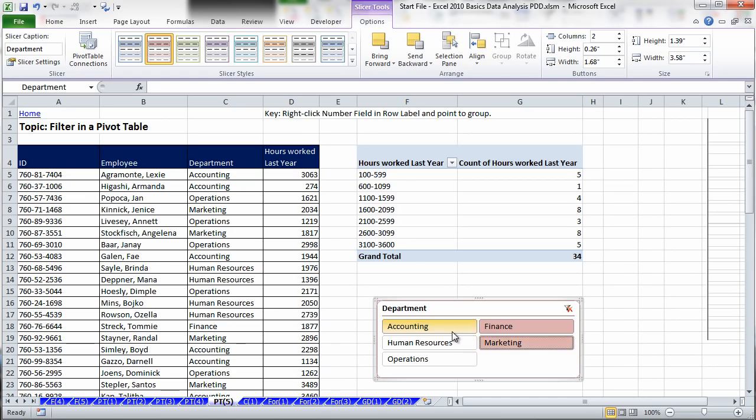Accounting and marketing and finance. So absolutely beautiful. Filtering using a slicer. Hey, that's a lot about pivot tables. One last thing about pivot tables.